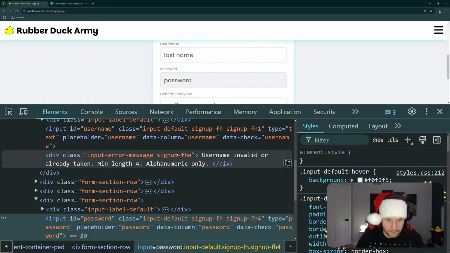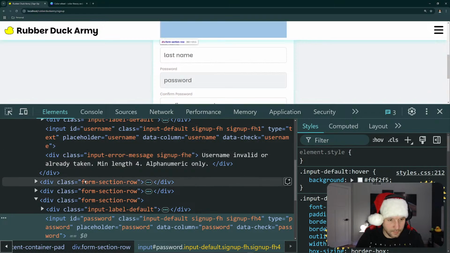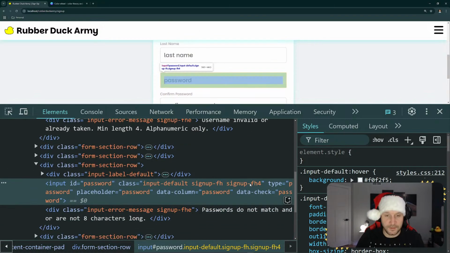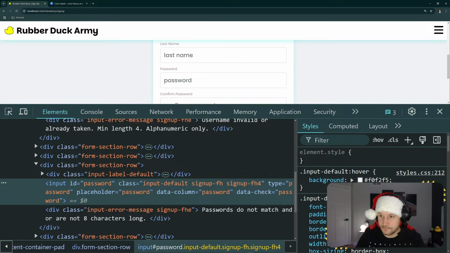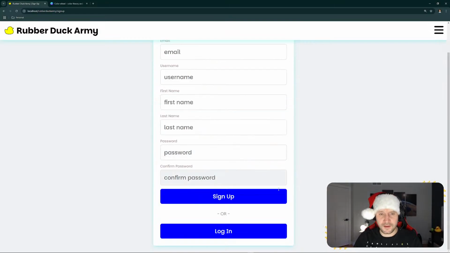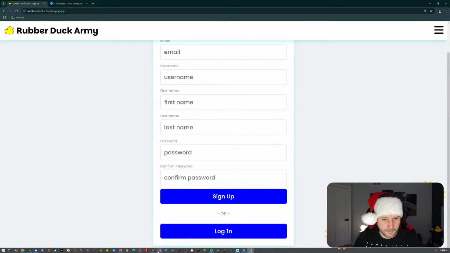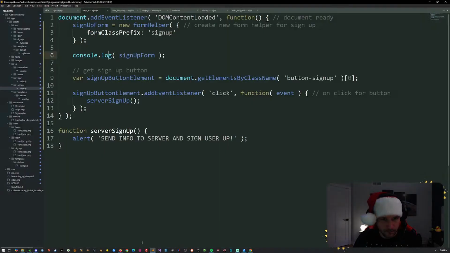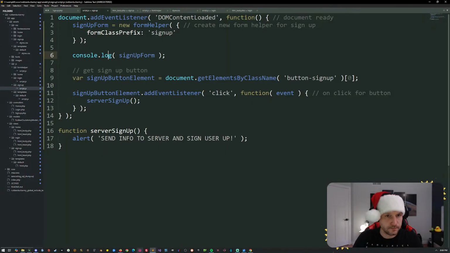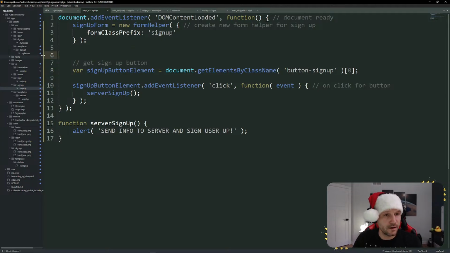This password has, where's password? Sign up -FH4. And so that is the initial setup for our form helper. Go ahead and delete this console log here.